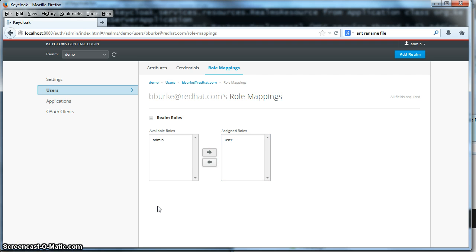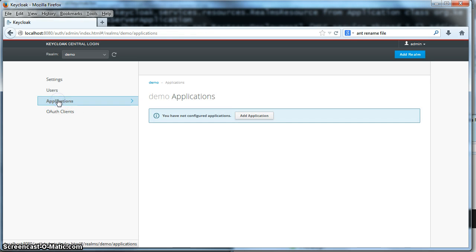Okay, so we've created our realm. We've created two roles for our realm. We've created a user and we've assigned a role to it. The next thing we have to do is configure the applications that are going to be secured by this demo realm. So we'll go to the Applications tab here, and we're going to register our customer portal and our product portal applications with the Keycloak demo realm.